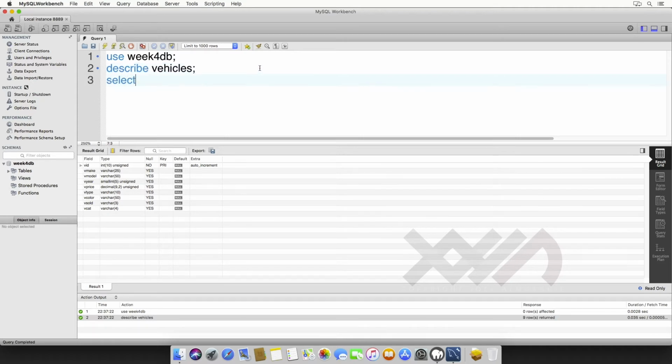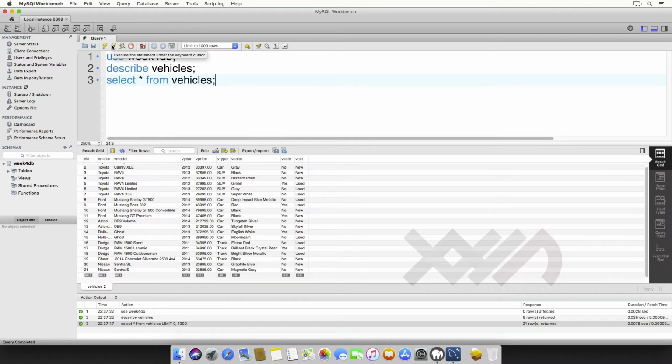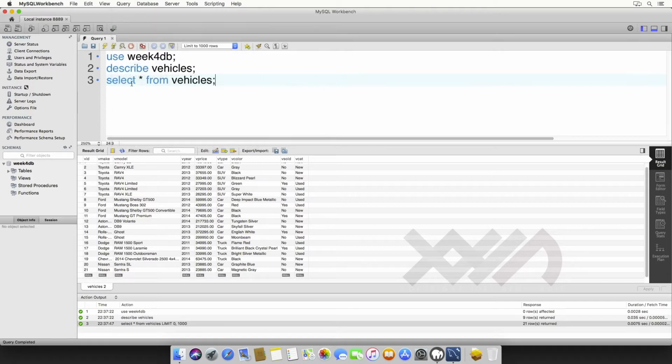Just quickly, I'm going to add select asterisk from vehicles and run that particular line. As soon as you click that Thunderbolt icon, or you can go to Query, Execute Current Statement, to run just that line, you should get your result showing up here. We pretty much got the same result.